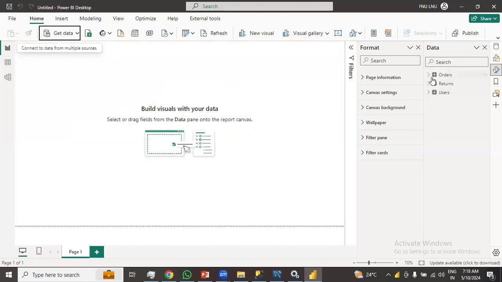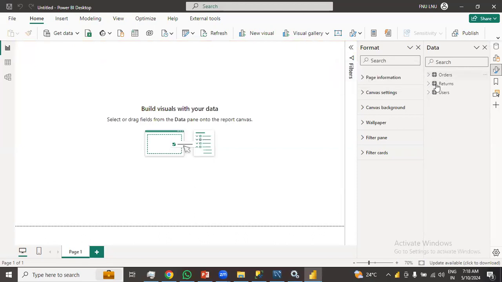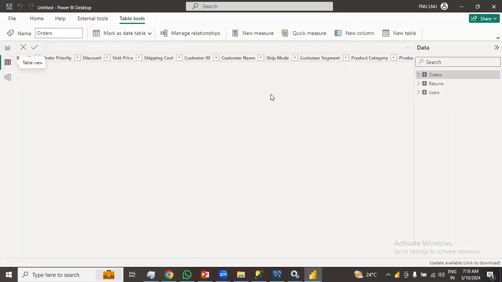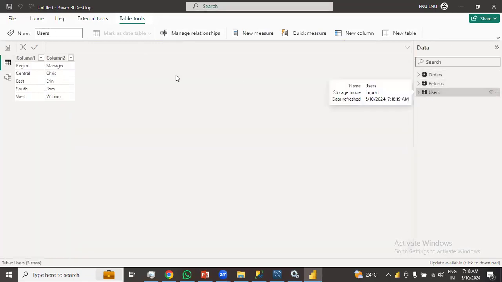Hope this is clear. Now you see all three tables have been loaded. If you want to have a look at these tables, you can go to the data view, or table view basically. Just wait a bit, it will load. So this is what happens when you click on load or transform, and this is how you bring the data from the CSV file.